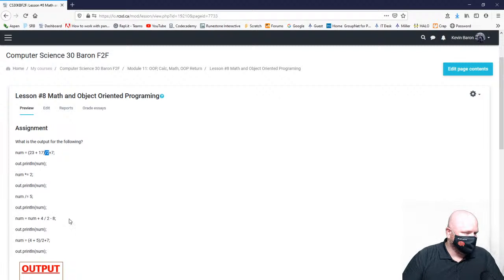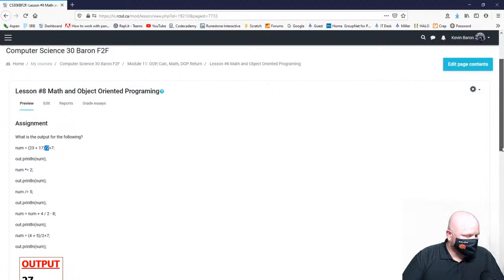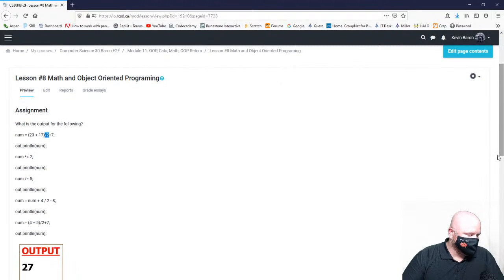Now we times it by 2. Okay, 27 times 2 is 54. We end up with 54. From there, we're going to divide by 5. 54 divided by 5 comes out as 10, because remember we're using integers here. So even though it comes out as, I don't know, 10.9 or whatever it is, it only returns the whole number. So it returns 10, because that's how many times it fits in there evenly. So now the value of num is 10.